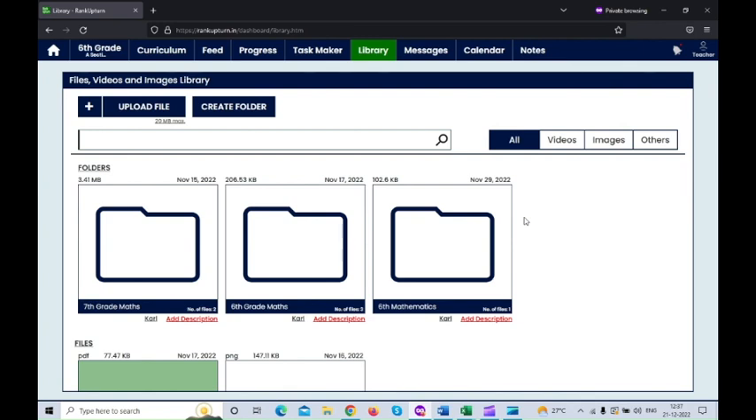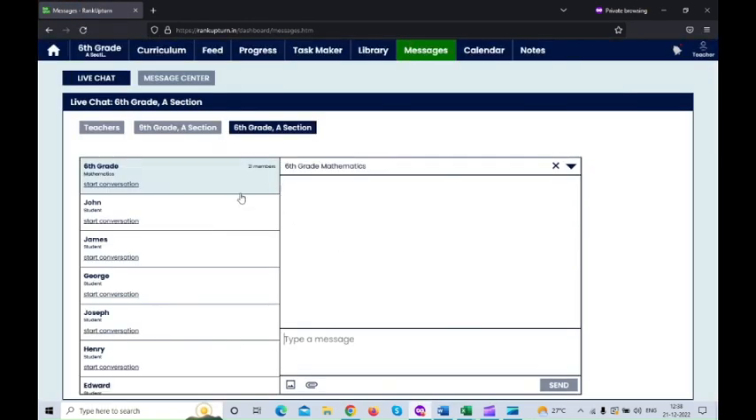If you're going to create a folder and upload the file in public mode, in the sense that it can be viewed by all the teachers as well as the institution admin. And if you're going to create a file and folder in private mode, in the sense that it can be viewed only by yourself. So now let us move on to the messages module.